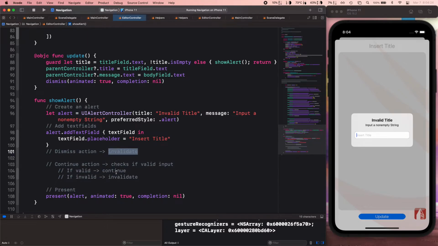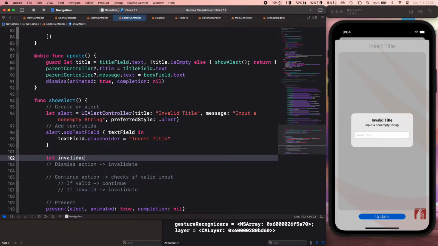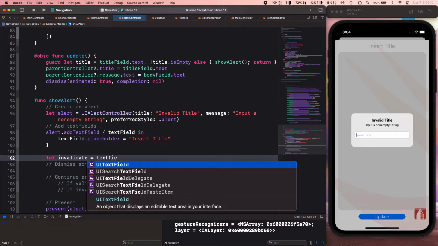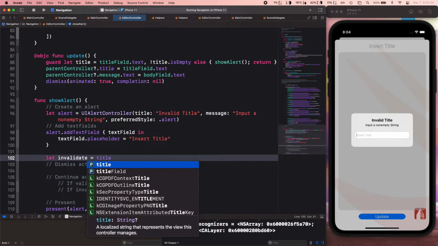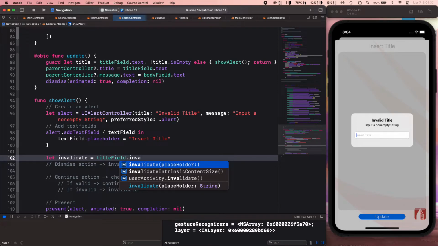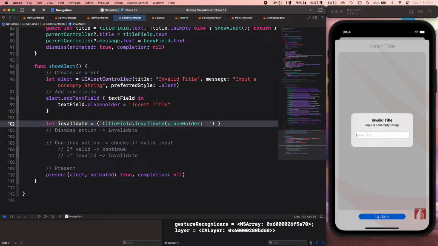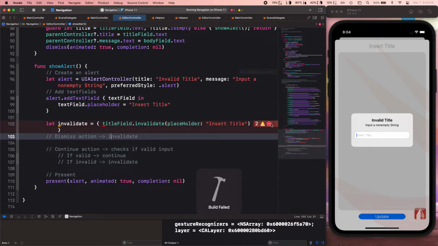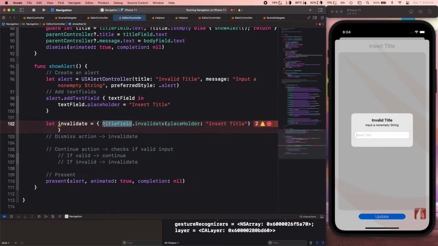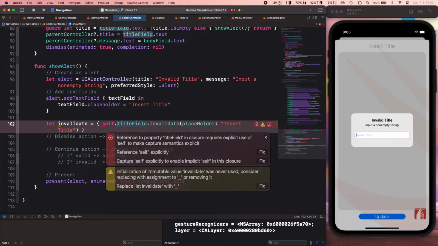So we're going to be doing the same thing twice. So I'm just going to create a function to do that. So I'm going to say let invalidate is textField. Oh, not textField. I need titleField.invalidate. Okay. And to make this a function, I'm just going to do that. And I'm going to say placeholder is insert title. So this is a function that we can pass in later. Just compile. And since this is a closure, we have to use self.